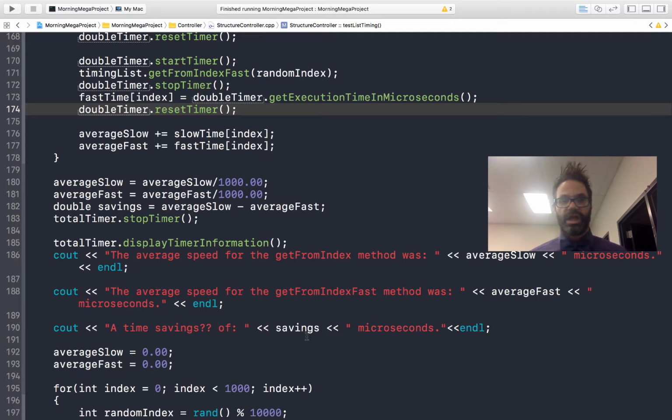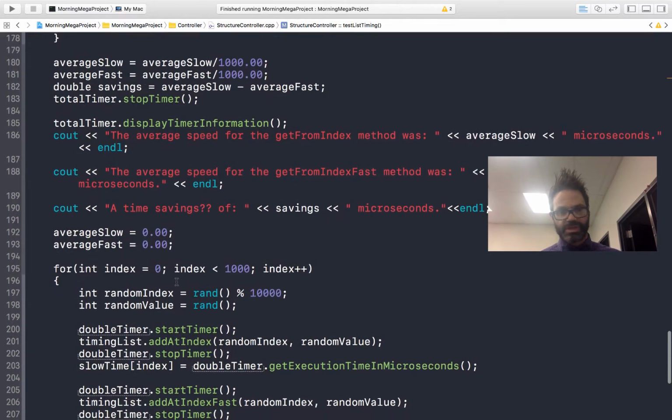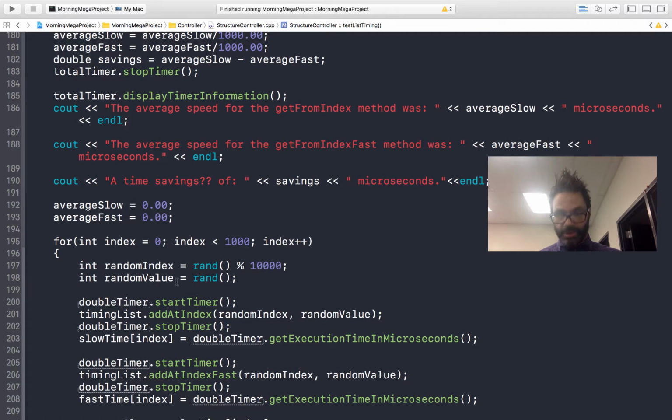Again, we're looking at how much time it takes to actually get something from some random index inside our data structure. And then we're going to go ahead and reset our value of average slow and fast back to 0, and again start going through 1,000 times. We're going to do the same approach. But this time, instead of simply randomly getting some value, we're going to add a value to some random index within that. So we're going to see which is going to be most effective.